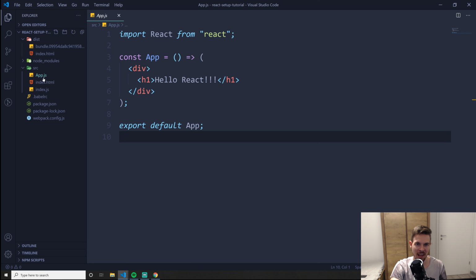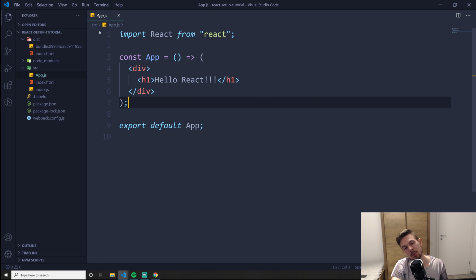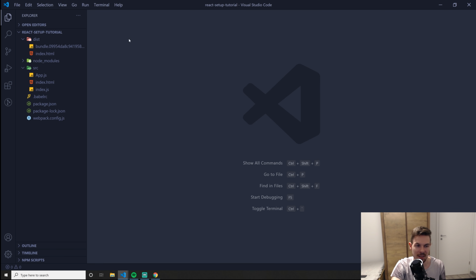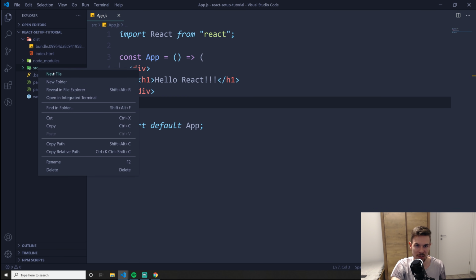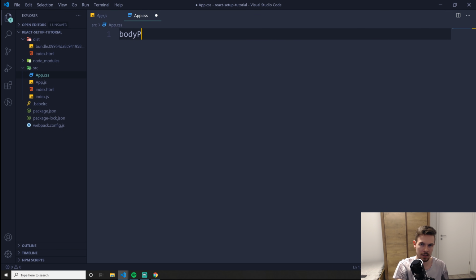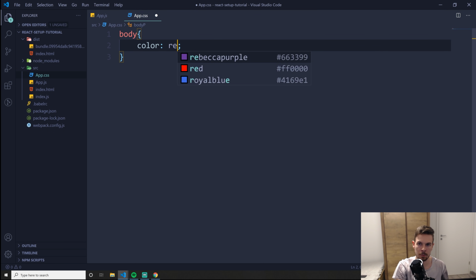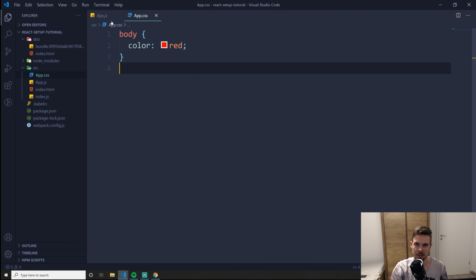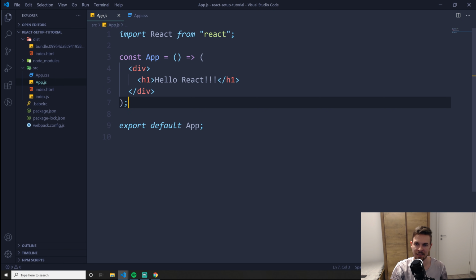Because the issue that we're having, if you remember, is that we can also use CSS here. And the problem is we cannot import it without using another kind of loader, like we did here with the HTML plugin. So take a look. In source, I'm going to create a new file, app.css. I'm just going to say body, color red. Hit save. Let's see, does that work? No, it doesn't work. So our CSS is not working.